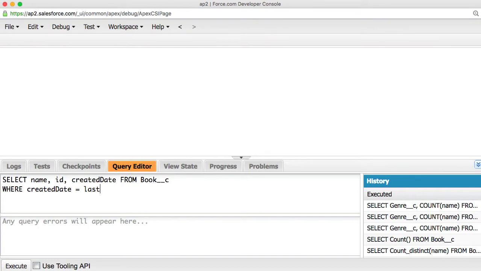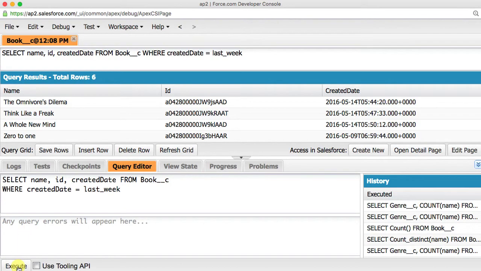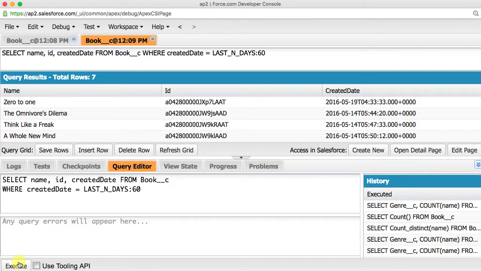Let's check out how super easy date literals are to use. The following query is pulling out any books that were added in the last week. We can also use the last n days, where n is a number. For example, if I wanted to pull out all the books that have been created in the last 60 days, then it would look like this, where created date equals last n days, colon 60. Running this query has the following result.